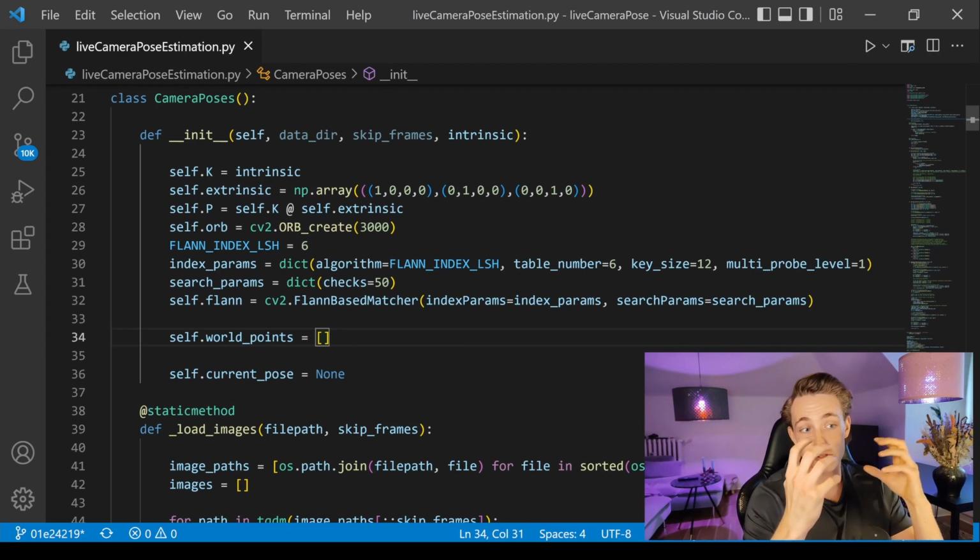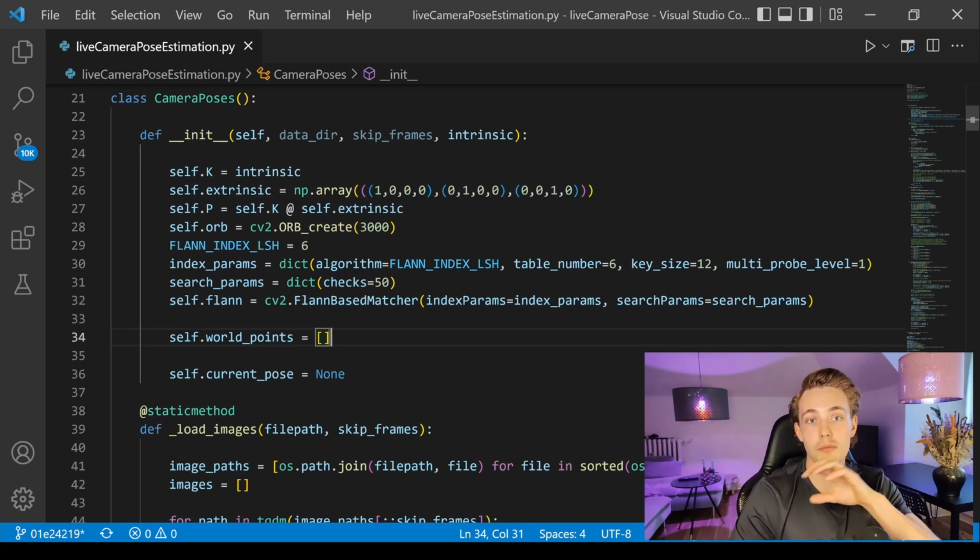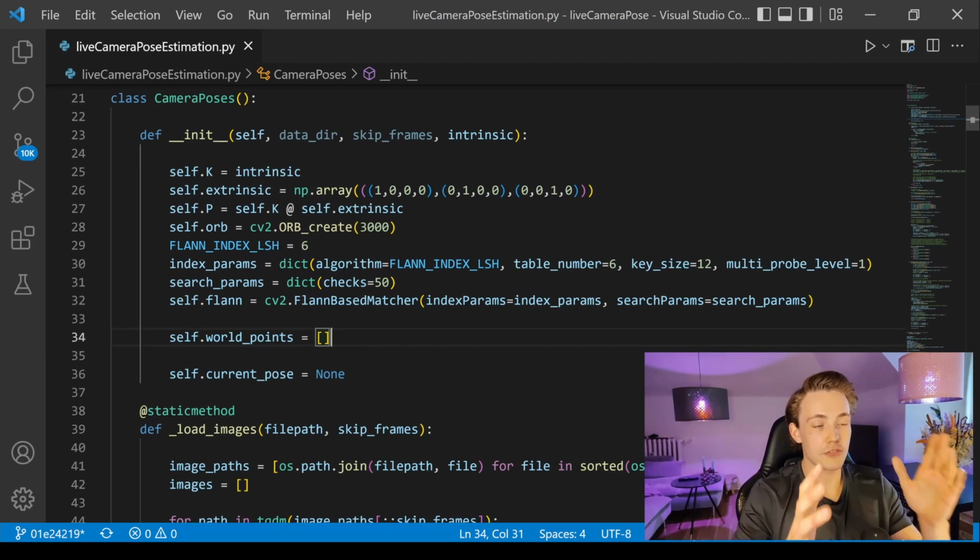So we combine them into the same reference frame, and then we can actually do reconstruction with a monocular camera moving around in the environment. But that's for another video.